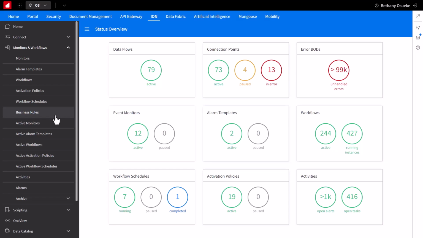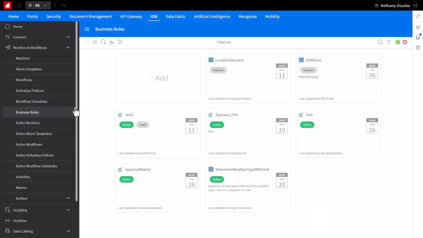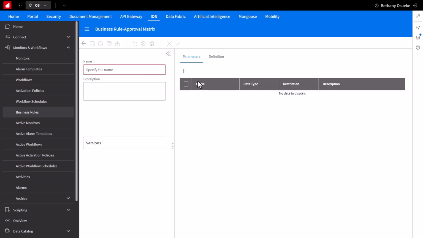Once under the business rules tab, if we want to create a new business rule, click on the large add button where we can either create an approval matrix, which is a rule set for deciding who's going to approve something in a workflow process, for example, or a generic decision matrix. Let's click on approval matrix.